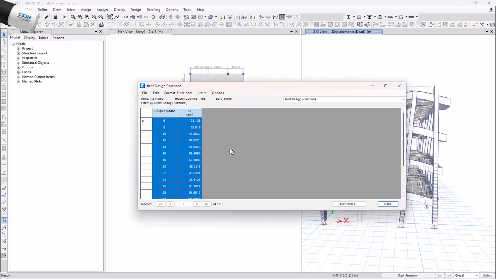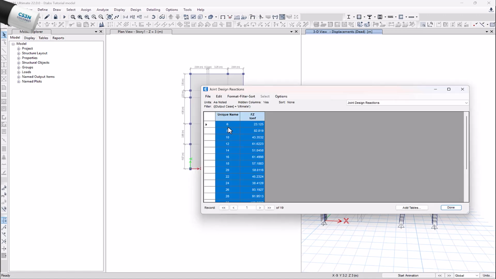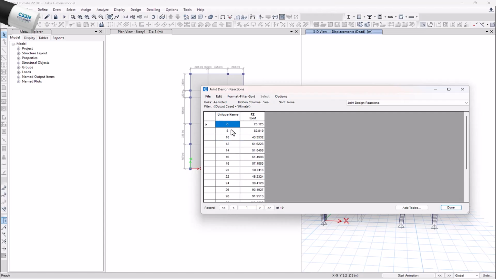But for now, I just want you to understand how to get these values and also how to read and recognize the column labeling inside ETABS. Once you are comfortable with that, we will be moving into the design part, which will be much easier. So for now, just memorize that. Here we have unique names 6 and 8 and 10.